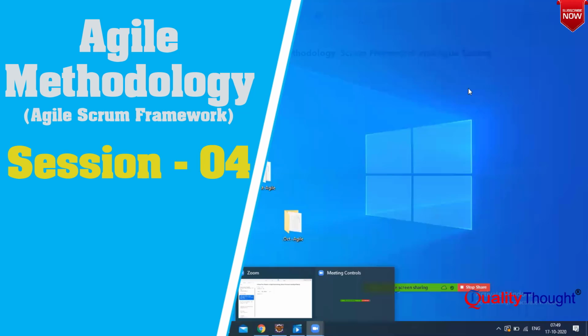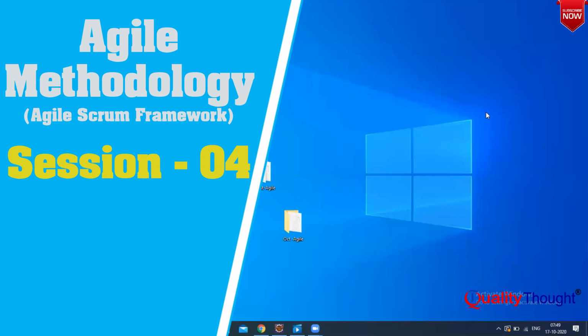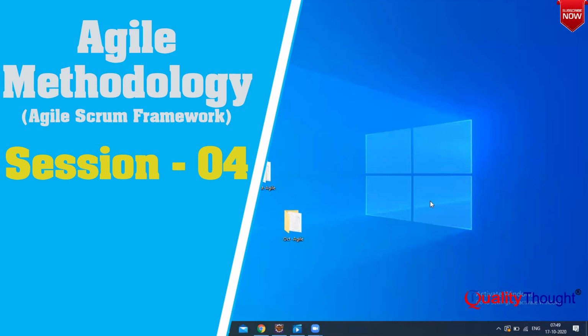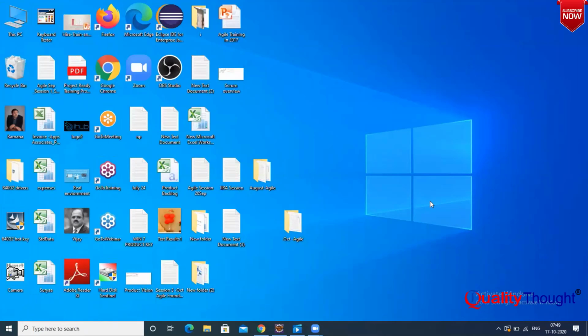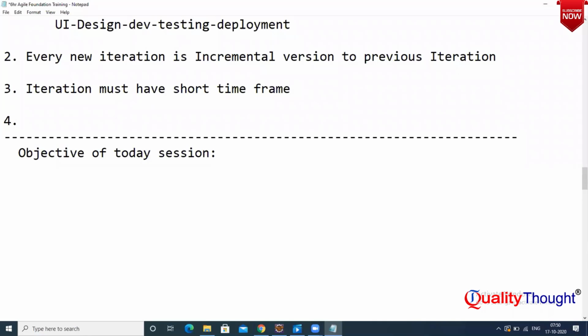So this is session number 4 to understand Agile methodology, Scrum framework. Objective of today's session. So I'll be explaining you in detail. So we'll be learning the below topics.